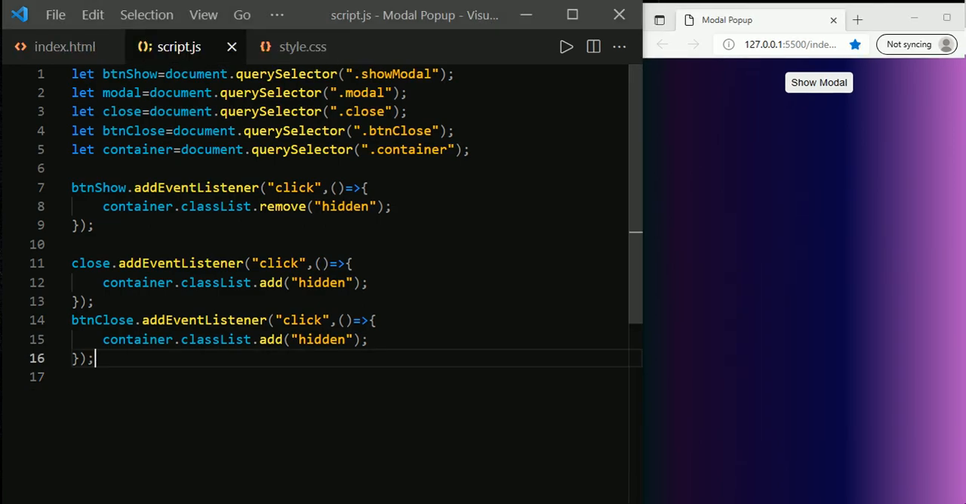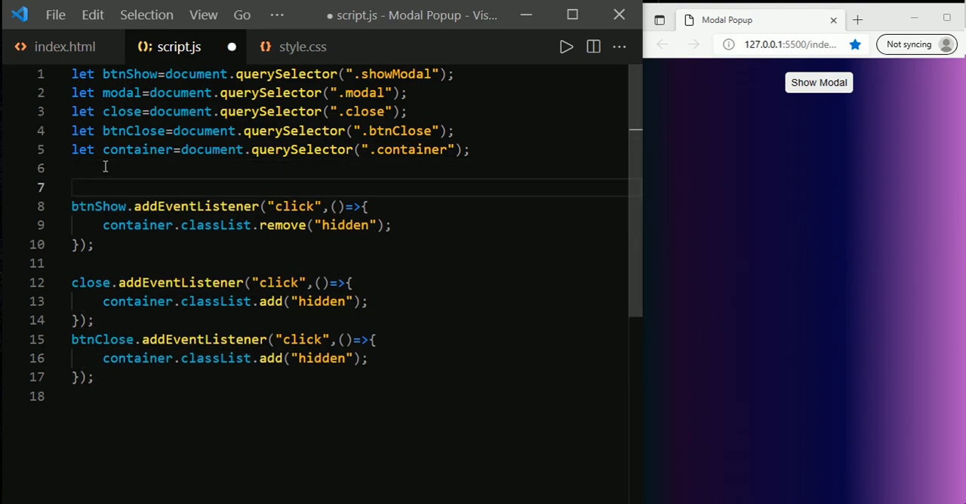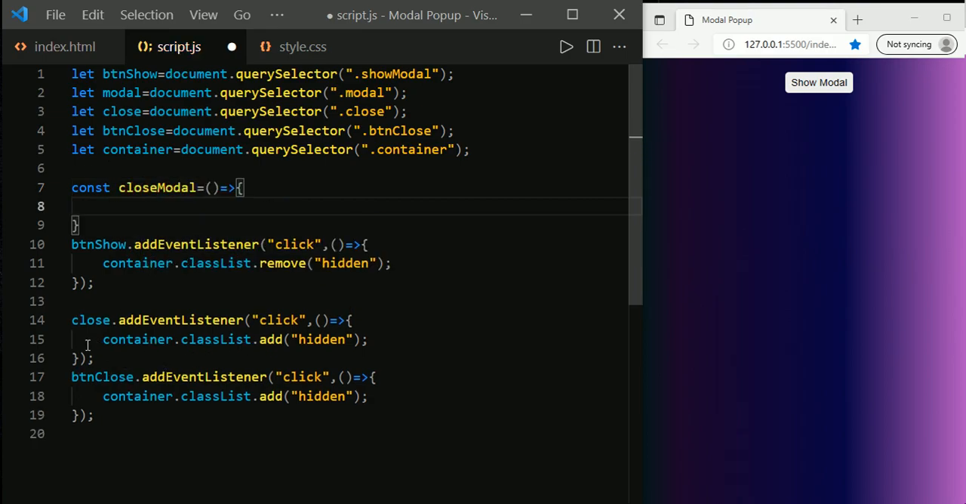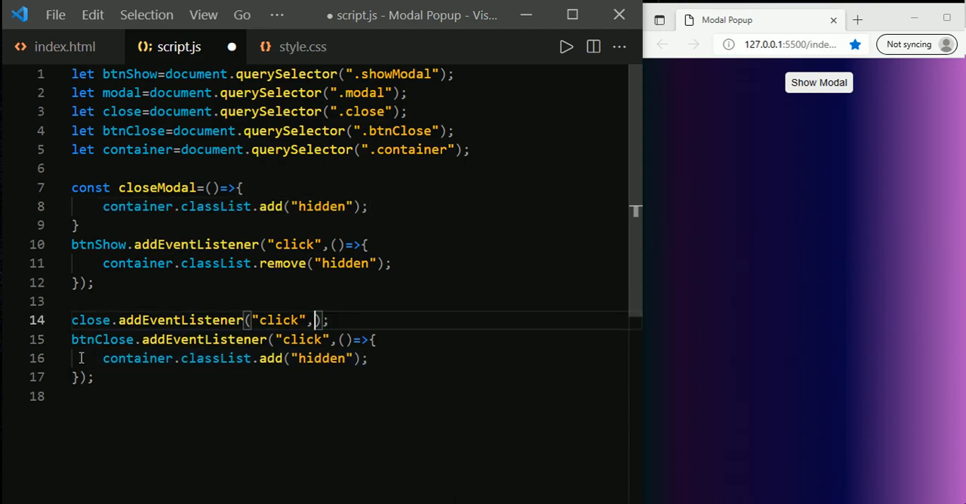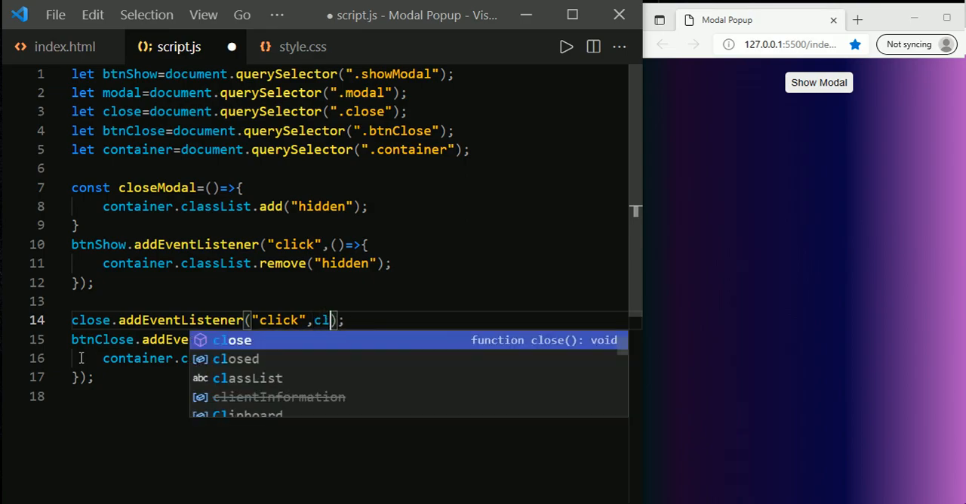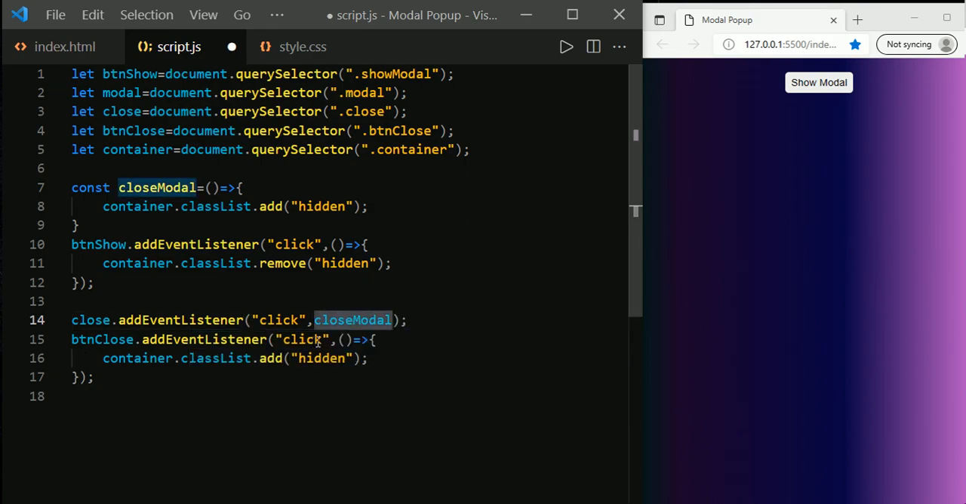If you notice, we have the duplicate code of closing pop-up. So now let us write a function here. For better reusability and readability purpose, we can separate this code. So constant close modal, and just take this code and use it here. We can simply remove this callback function and we can just refer close modal here also.